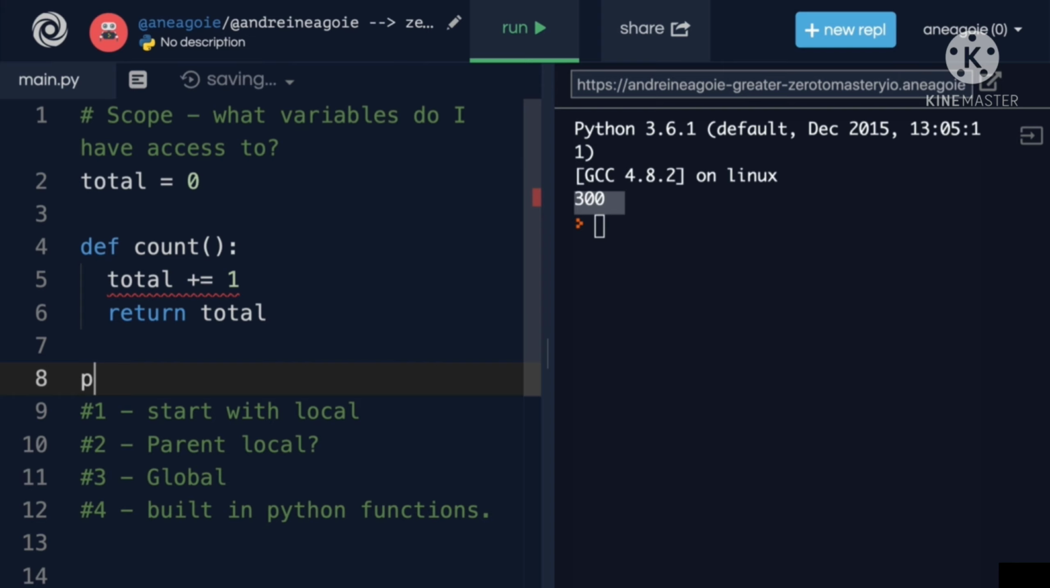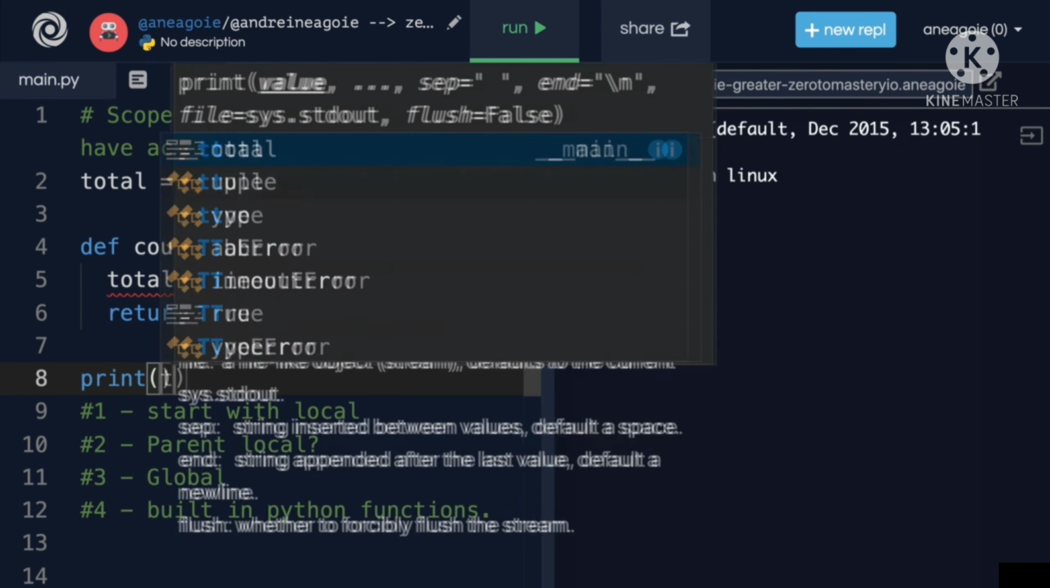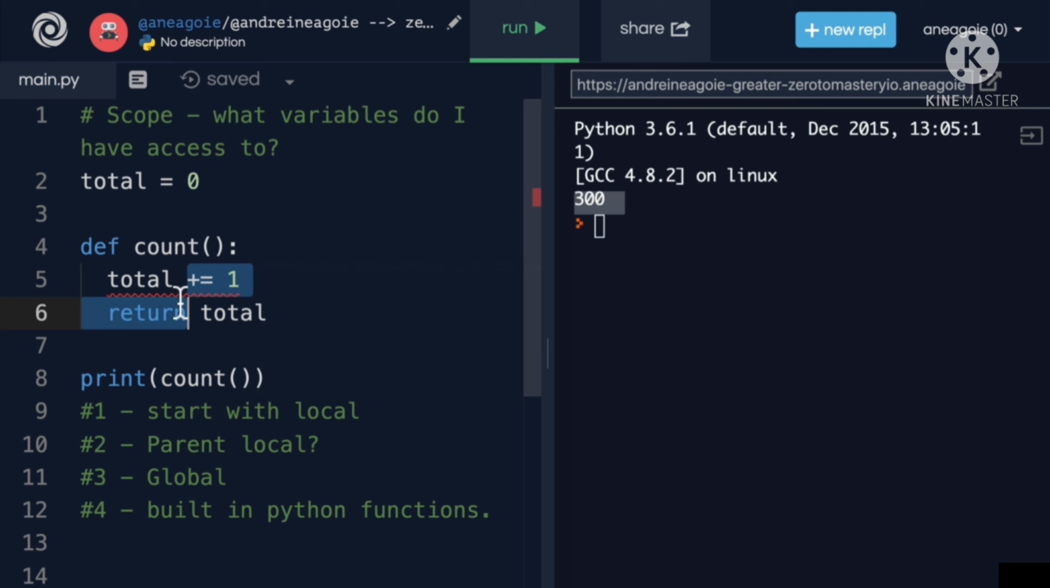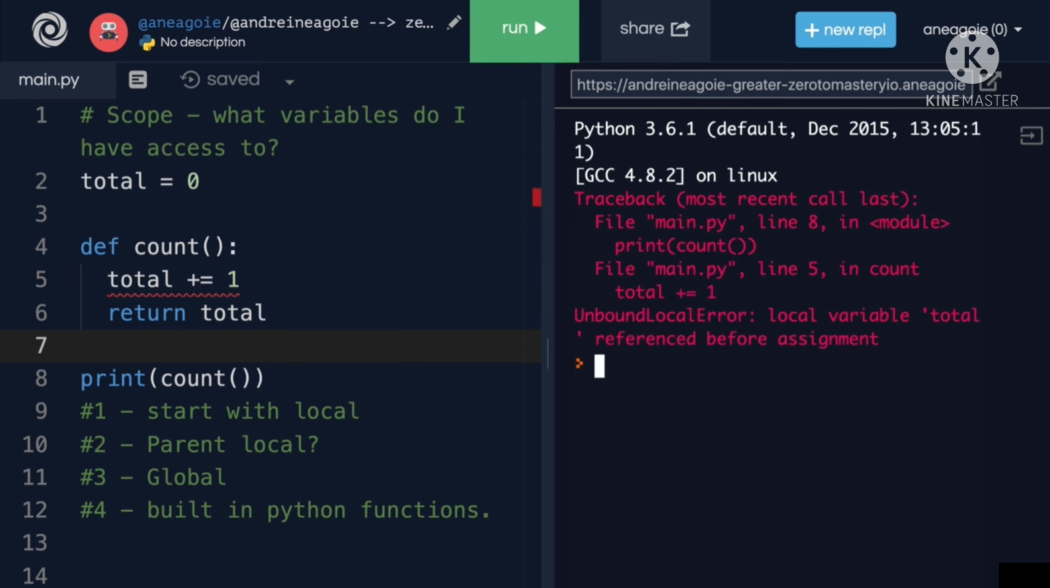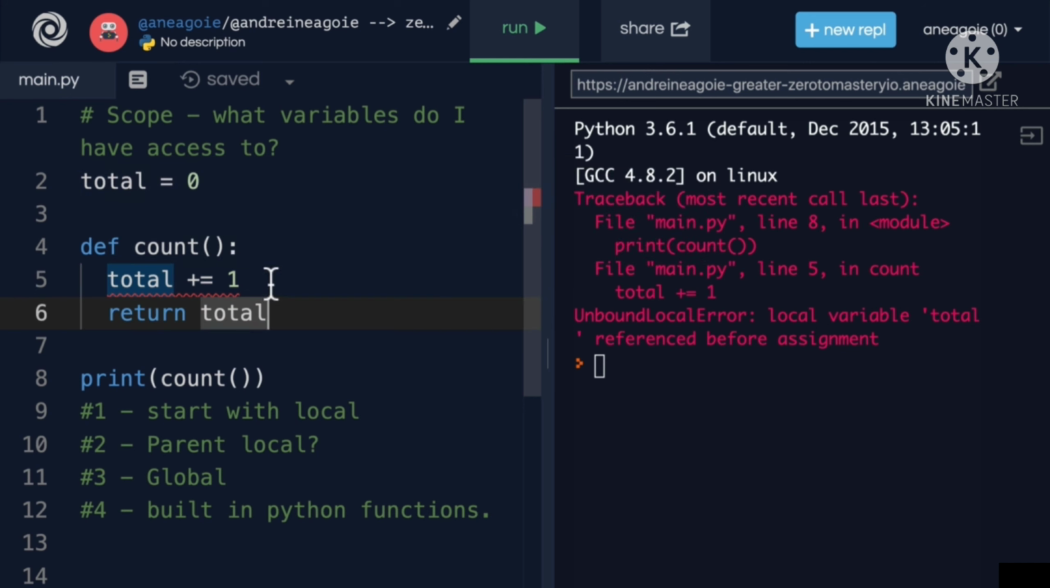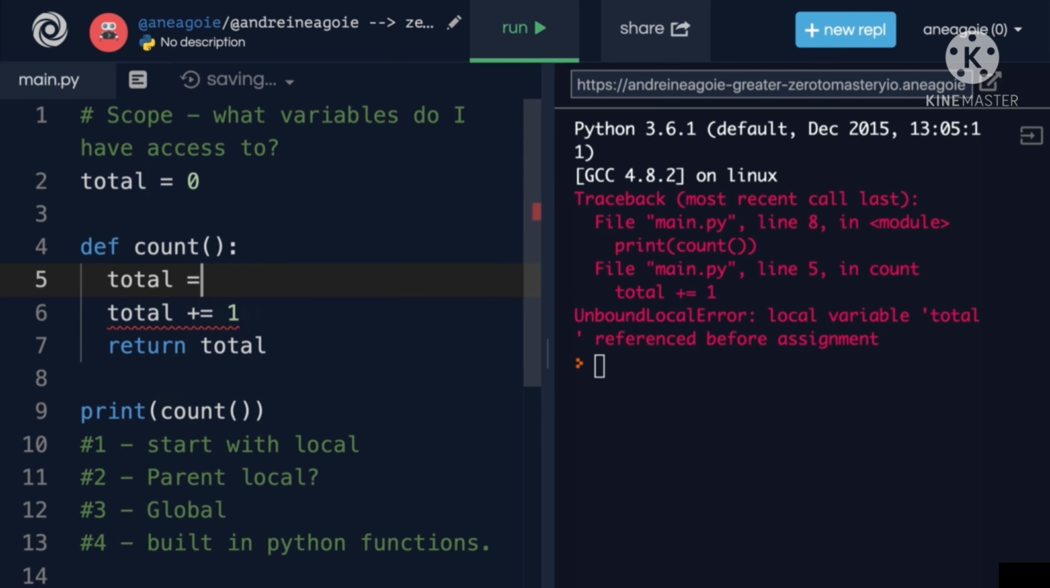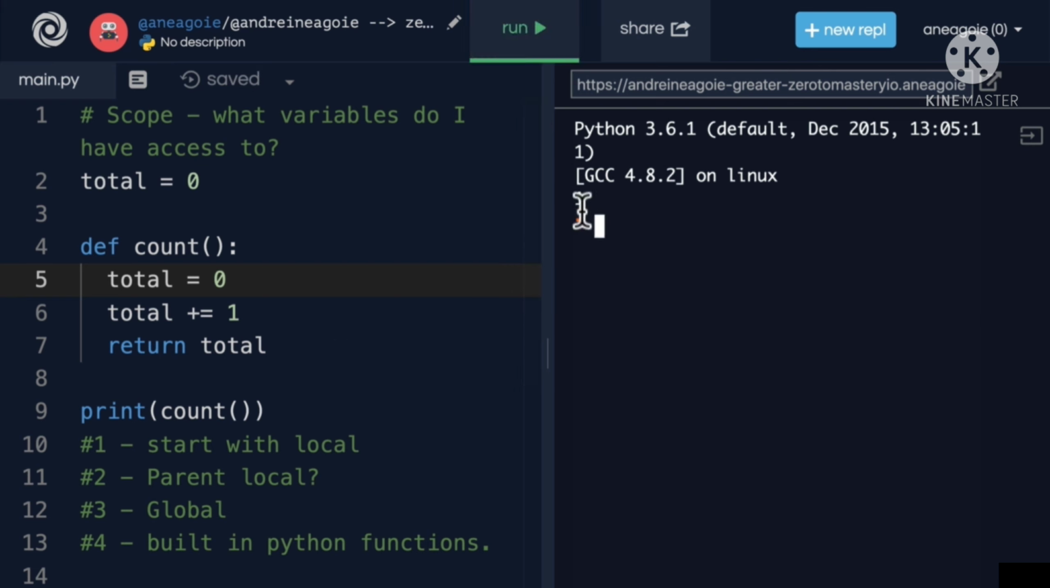Okay, so if I run here print count, let's see what happens. I'm going to hit run, and I get an error. Local variable total referenced before assignment. And that is because, well, count doesn't know about total. You're trying to use total, but we haven't assigned anything yet. But we want the total from the outside world to run. Because if I just do total equals 0 here, and I run count, that's great, I get 1.